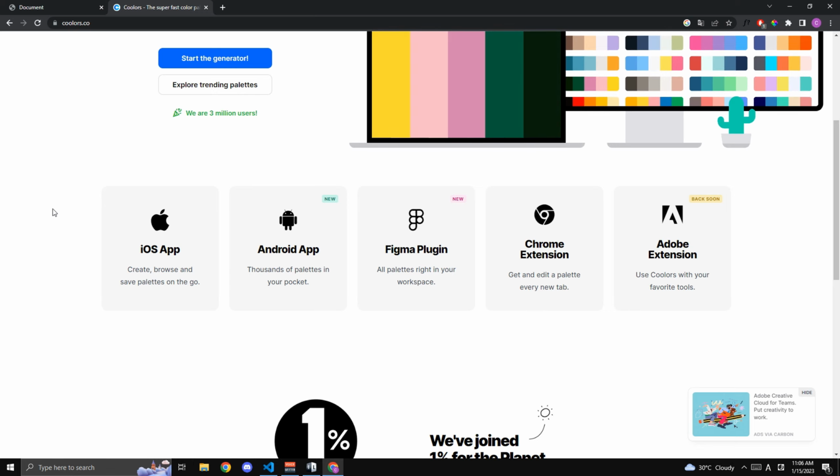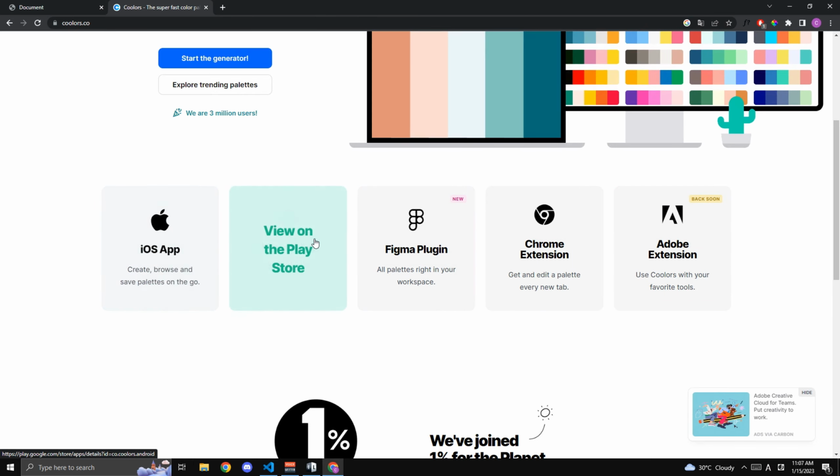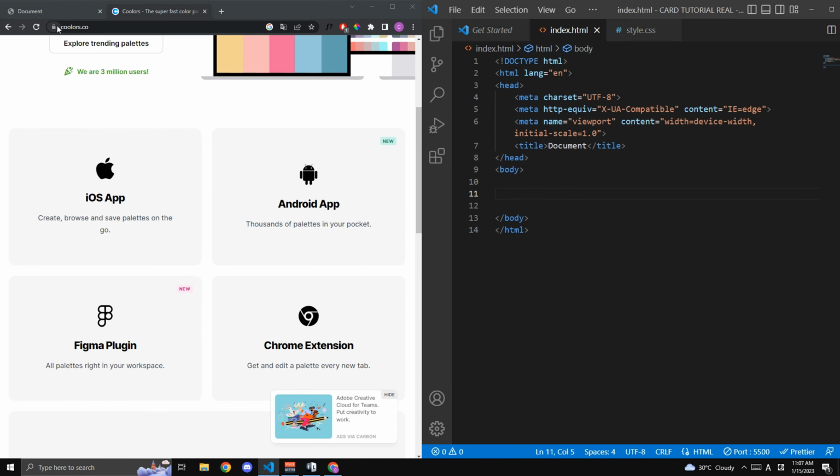Hey, my name is Carbon, and today we're going to be learning how to make these cards right over here. So let's just get right into it.